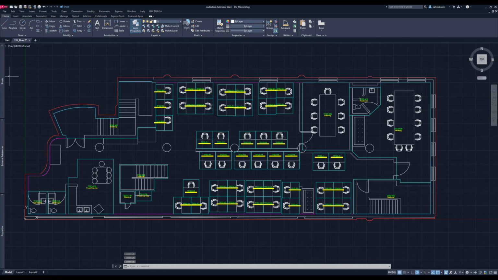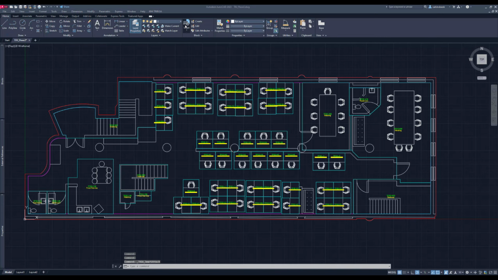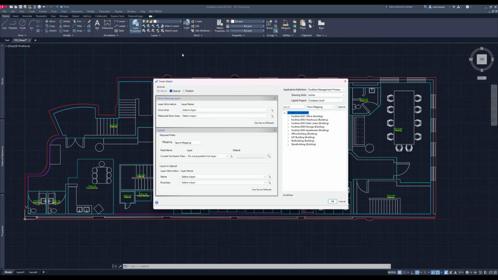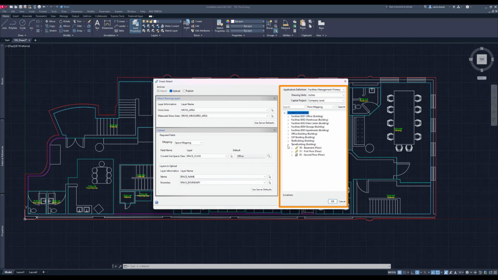Once all layers are completed, the floor plan is ready to be integrated into IBM TRIRIGA. I will click IBM TRIRIGA, then Smart Attach, to select the completed layers under the corresponding fields. I will then select the location that I want to attach the floor plan to on the right-hand side. The floors that appear here will mirror the exact location hierarchy within the TRIRIGA system.